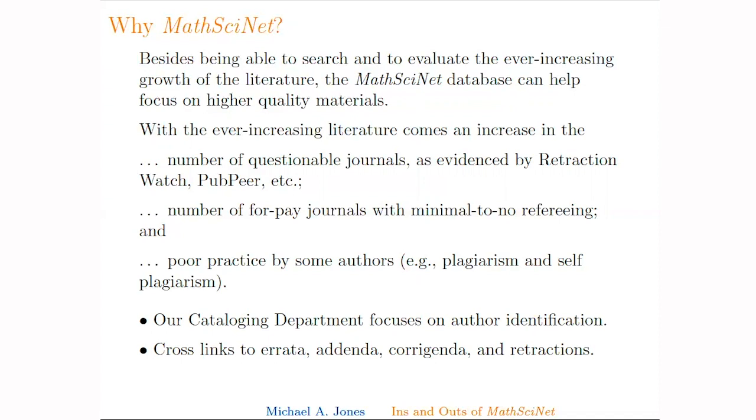What we also do at MathSciNet is spend a lot of effort trying to make sure that we have the author identification correct for an article. That may seem like it should be pretty simple, but there are so many people with the same names that knowing exactly who wrote something isn't always easy. We'll look at some examples of that in a few minutes.